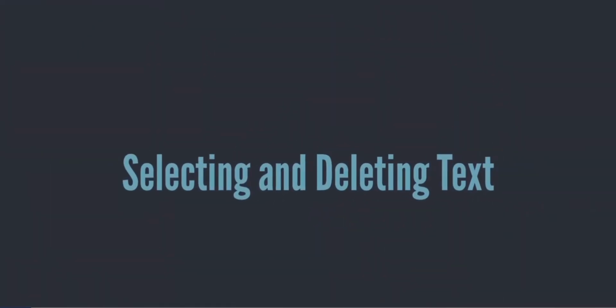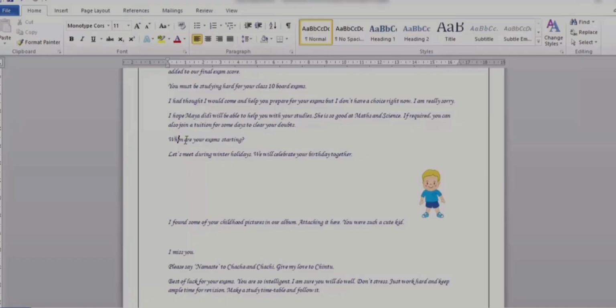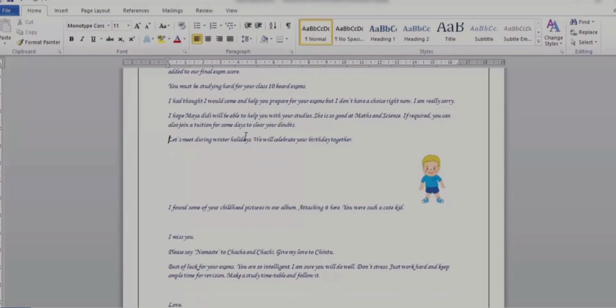Selecting and deleting text. Suppose you want to delete the line. When are your exams starting? Place your cursor at the beginning of the sentence and then select the whole sentence. After selecting the text, you can either click delete or backspace key on your keyboard. The text will be deleted.